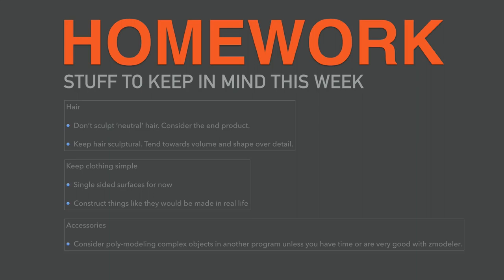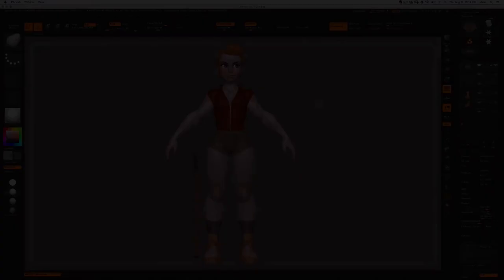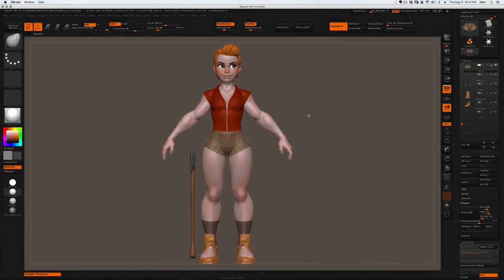And for clothing in particular, it really helps with doing UVs if you decide to texture your objects. Accessories, please consider polymodeling these objects in another program unless you have the time or you are very good with ZModeler.